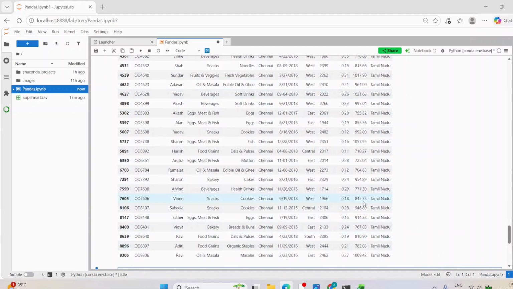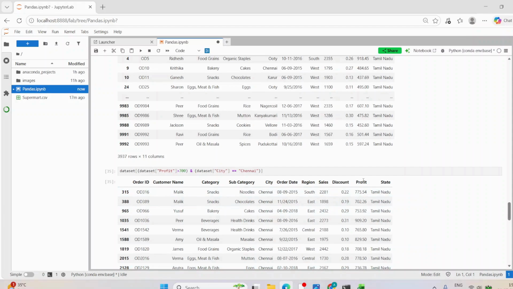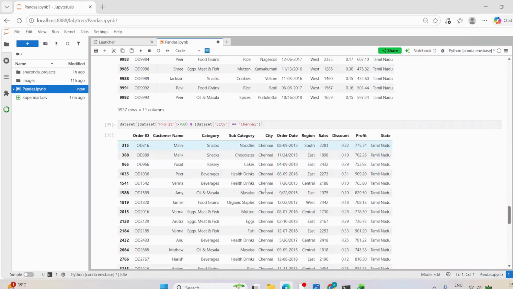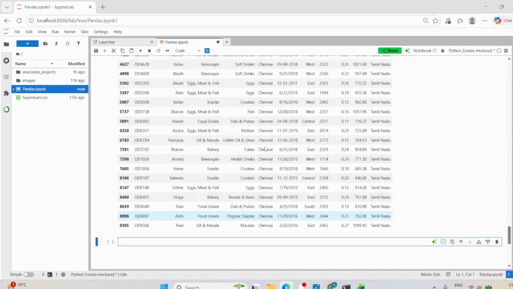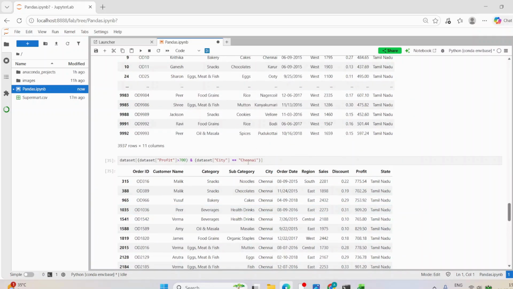You will not be able to see less than 700 in the profit column. And here you can see one thing: city is only Chennai here. You can see only Chennai because we have applied that condition here. So this is how you get to analyze using pandas. Okay, so this is how we can do analysis.